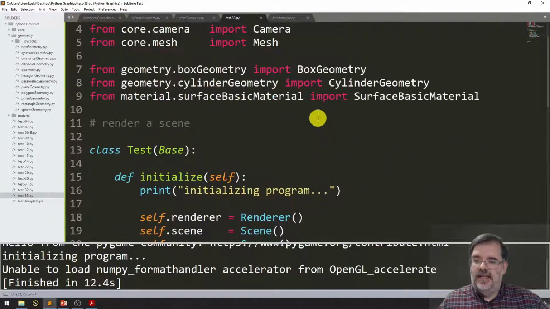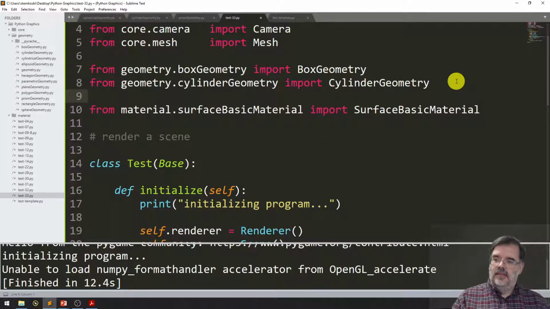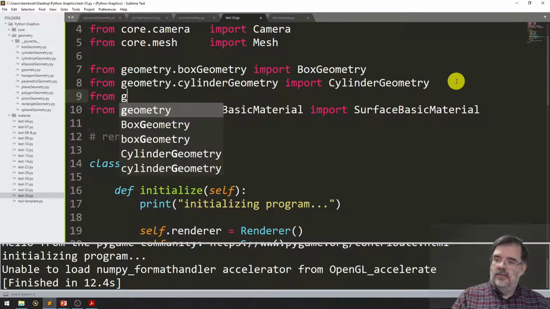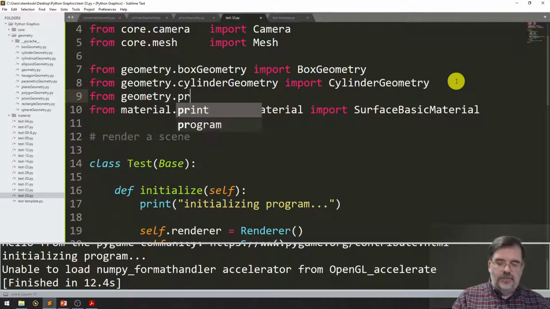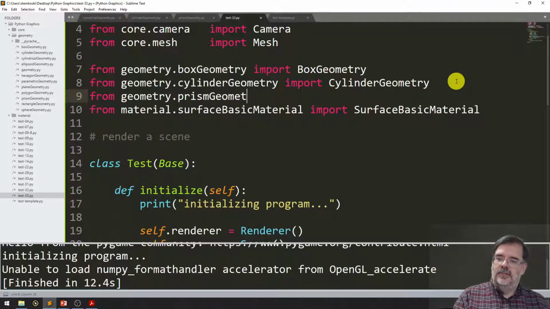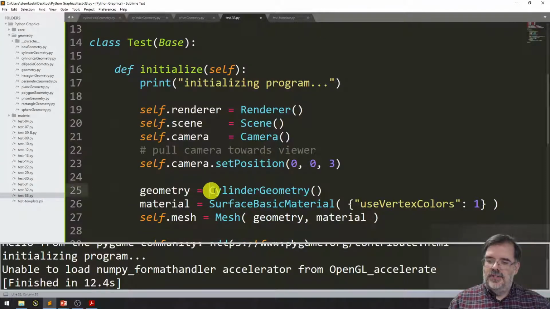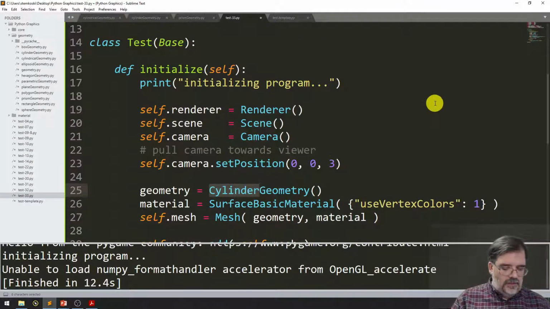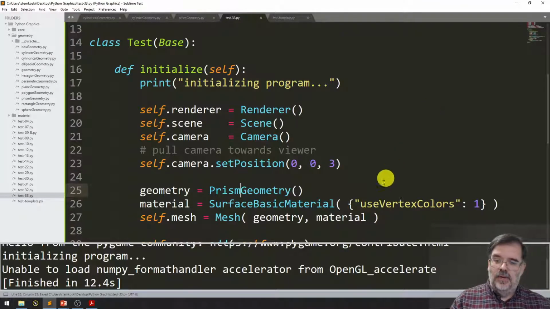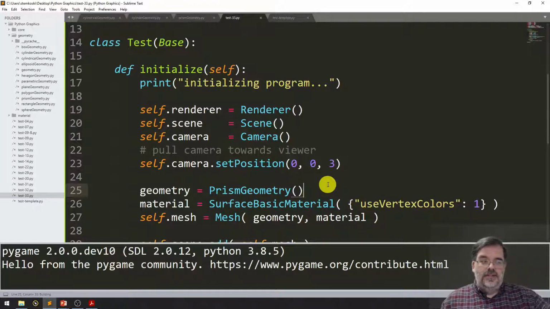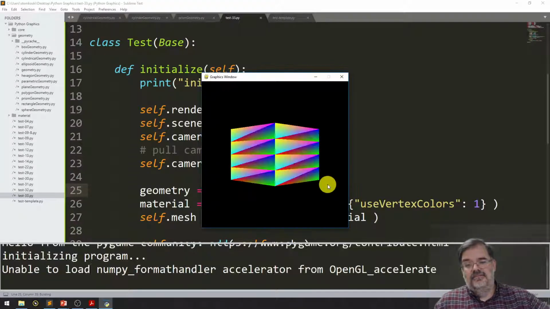All right, I need to import that new class from geometry.prismGeometry, import prism geometry. And then down here, change the name of the class that I'm importing. Change the name of the class that I'm creating an instance of. Make a prism geometry here. Let's build this, see what we get.